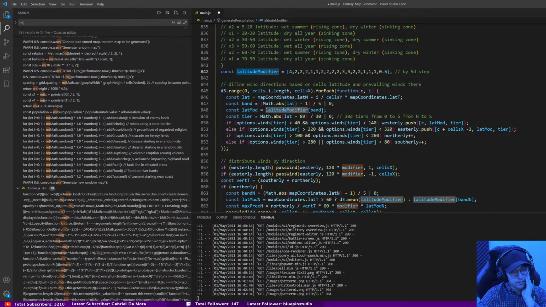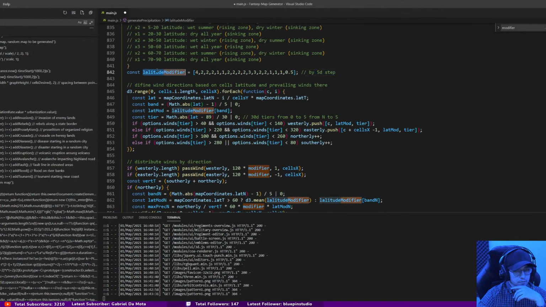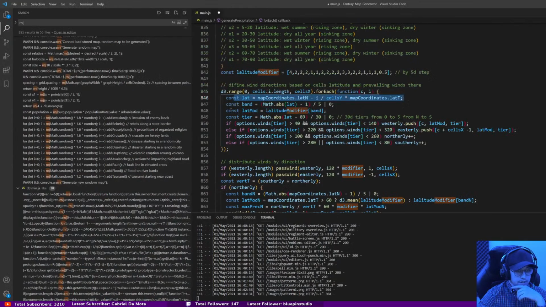Latitude modifier. Oh my god, what does this even mean? 1, 2, 3, up to 18. Okay, these are 18 different values. Okay, these are latitude modifiers, whatever. I don't know what mod stands for. But we don't care about latitude. We don't care about the bands because we don't have any of that. We don't have a finite world. We have an infinite world. We cannot use that unless we loop it or something. I don't know.